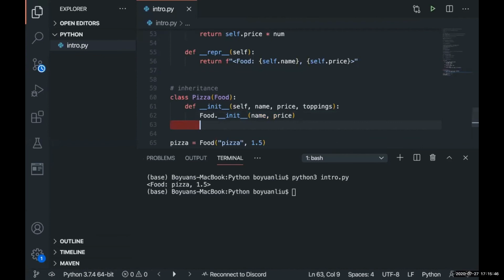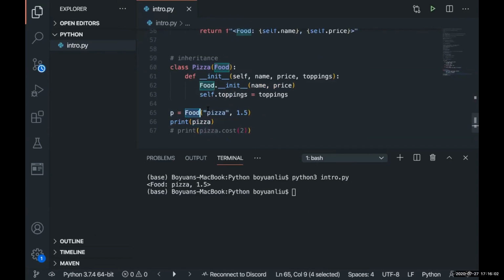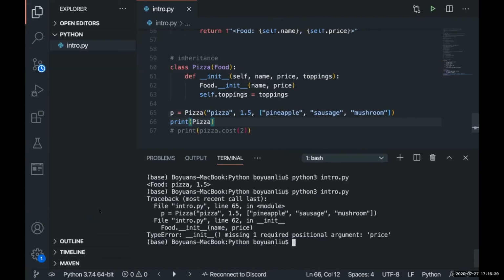Then we can say self.toppings equals toppings, which in this case I'm going to assume is a list. Here I could say p for pizza, then Pizza. We expect a name, a price, and toppings as well. Let's say pineapple, sausage, and mushroom, to make it a little more normal. Then if you print out p, oops, price. I need to provide a self here, I think.